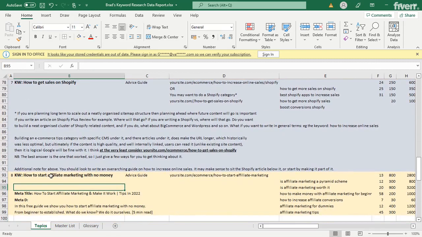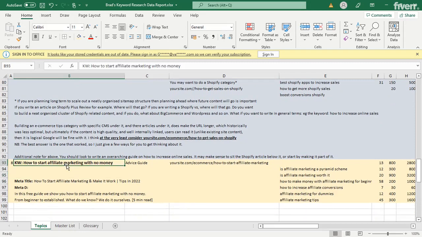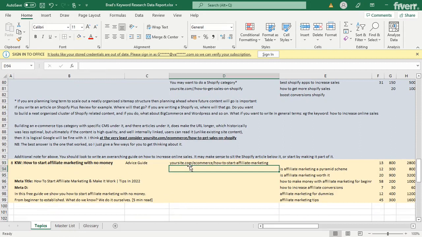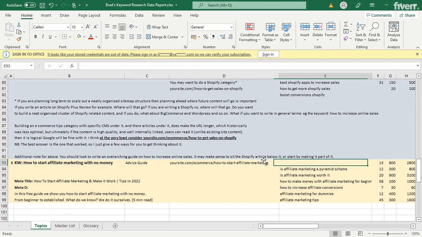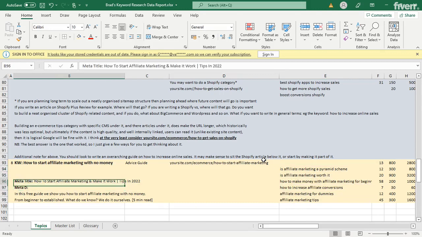Number 8, and some of that data, by the way, is in the master list. Number 8, how to start affiliate marketing with no money. That's a core keyword. It's an advice guide. I suggested here you just do how to start affiliate marketing. And some of the subheadings you might have in there are these things. Beginner stuff, really. And it gives you a chance to rank for all of these things. How to make money with affiliate marketing for beginners. How to start affiliate marketing and make it work.